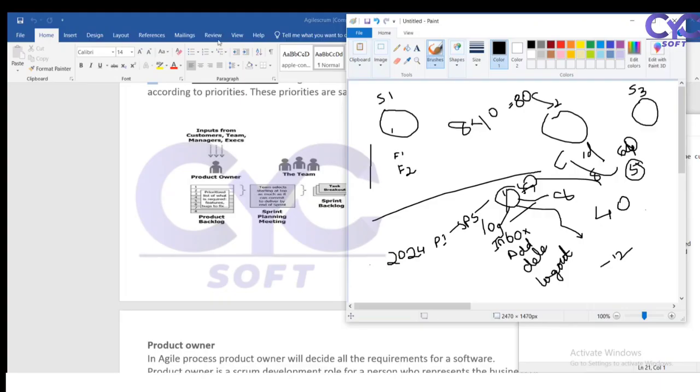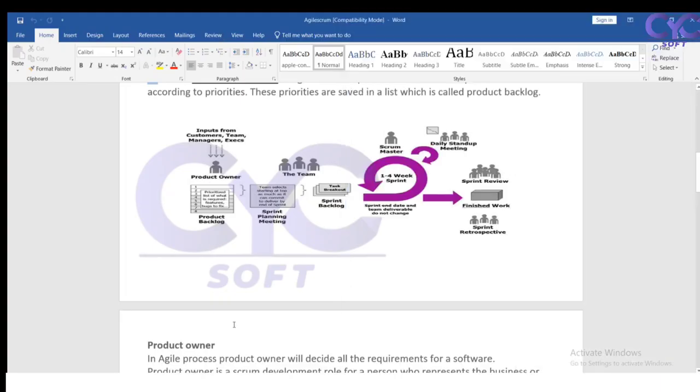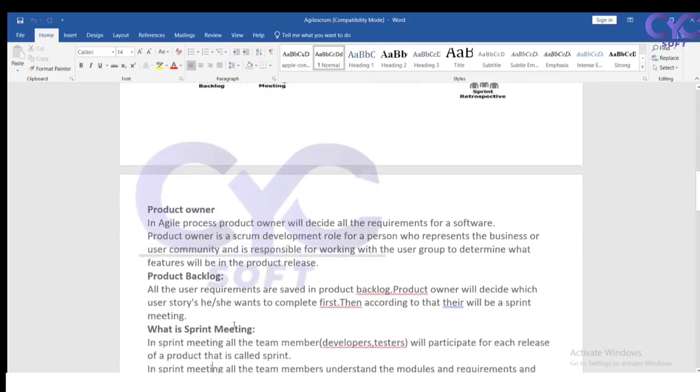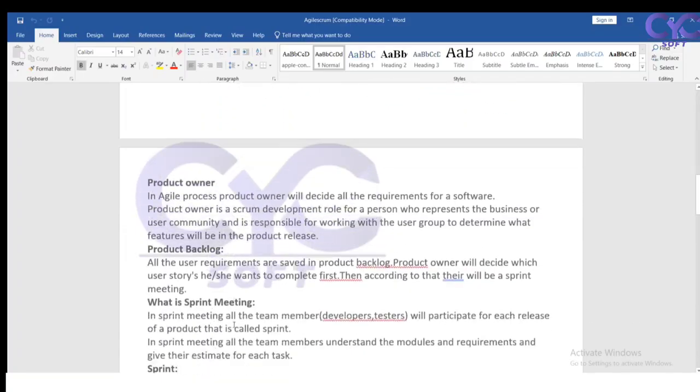Here we will see who the product owner is. The product owner is the person who is decided to collect the requirements. The product owner will communicate with all the stakeholders. If we have any issues with the developers, or if we want to increase the number of developers, we can talk with the product owner. And the product backlog.